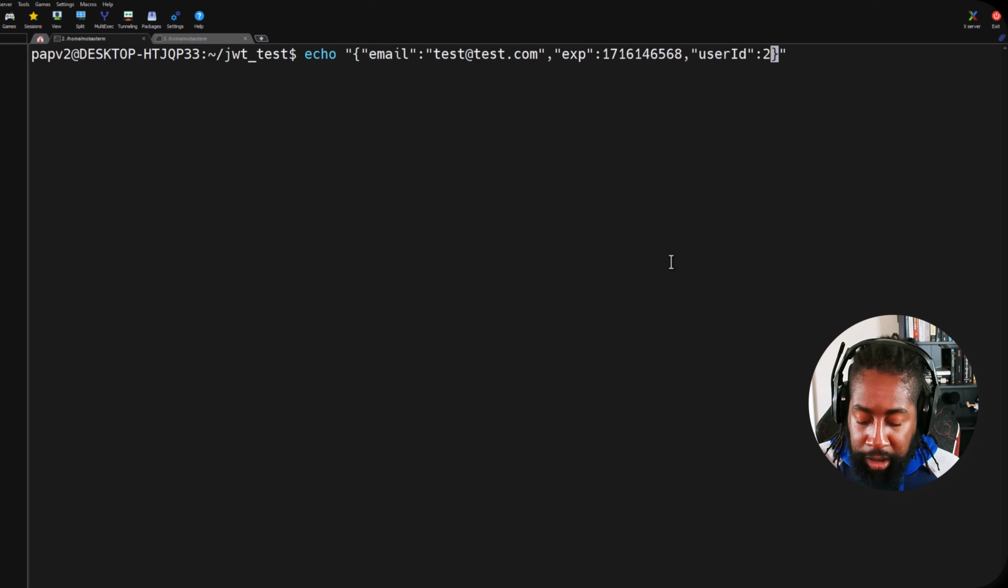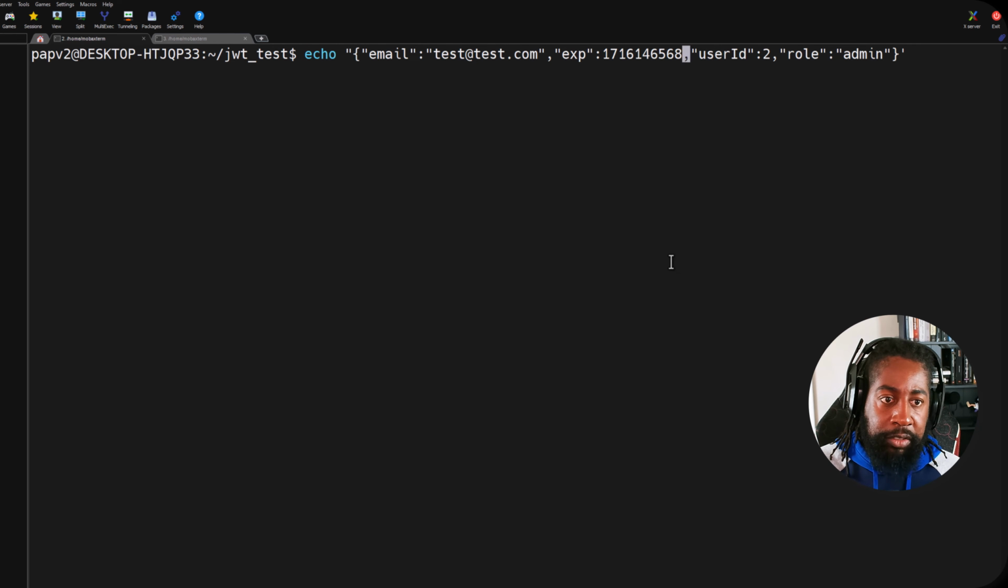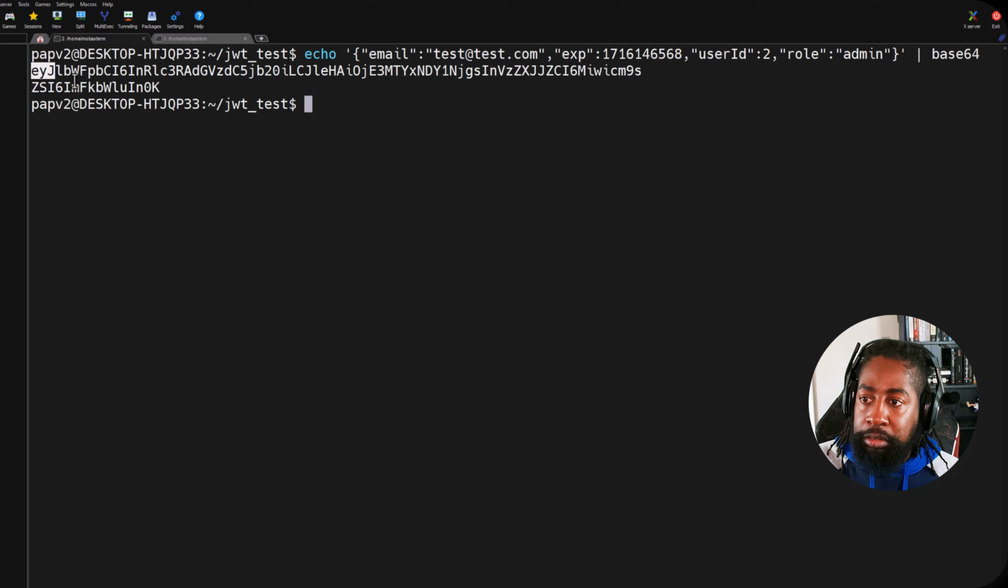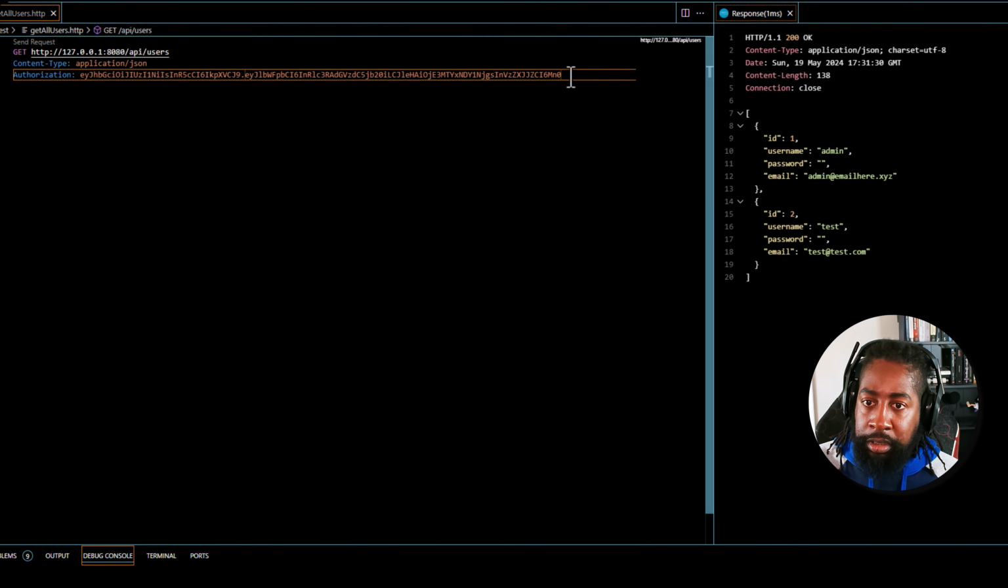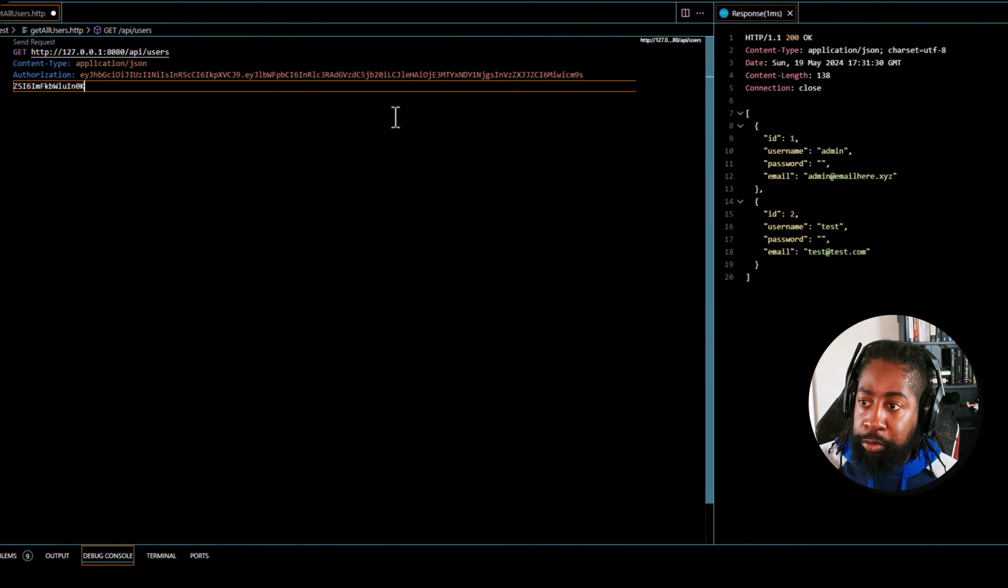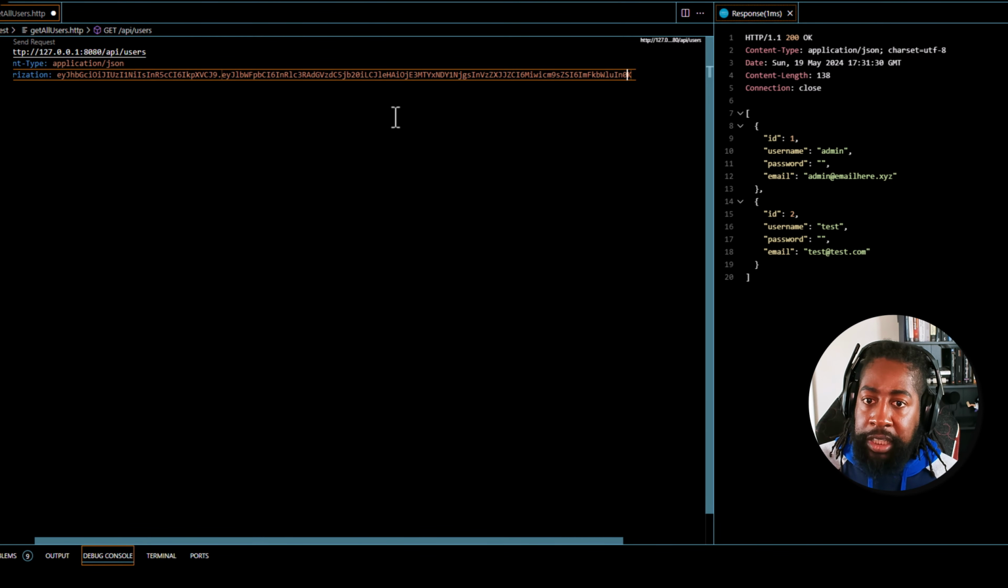Let's say we had another field called role, and that role was set to user. Well, we can change that to admin. What I want to do is use single quotes here, because the double quotes are going to confuse our shell. Then we're going to base64 encode this. So base64, boom. Now we have a new JWT payload, not token. If we go back to our payload, this payload now includes role admin.